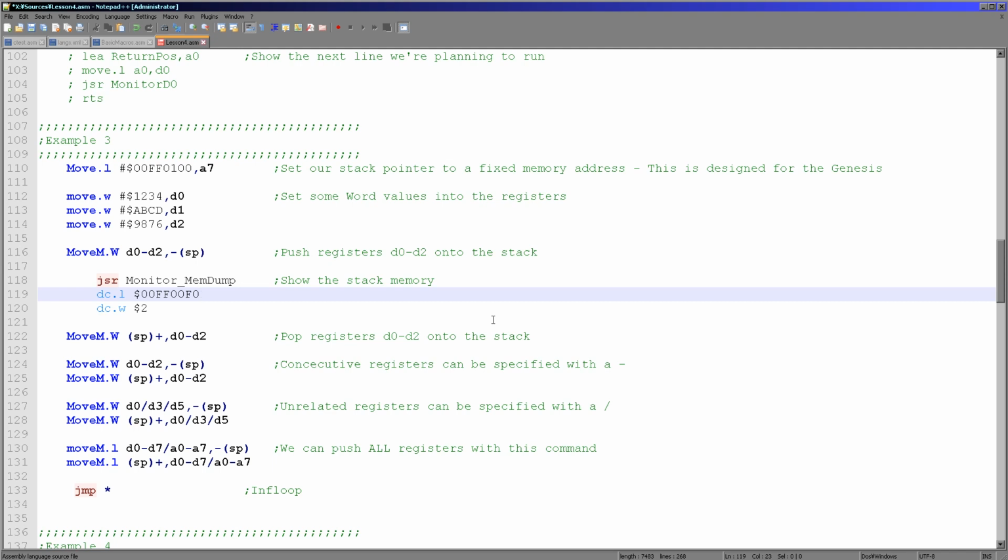Well, the move_n command will accept various permutations and combinations of registers, and it will push them all onto the stack and pop them all off the stack automatically for us. And this is really good for us because, as I said before, we really need to pop registers off the stack in the same order as we push them on. But if this command is doing all the work for us, then we don't really have any problems there.